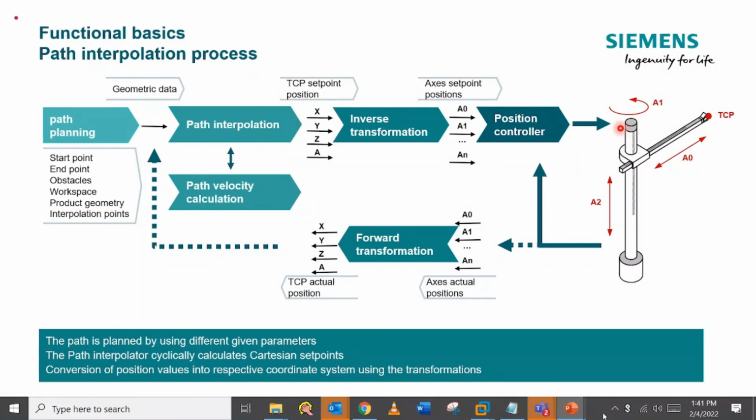If it is the XYZ direction, then three motors are involved. So for three motors, we require the position set point for all three motors. And these three motors are coupled with the kinematic system, and this allows the TCP to travel the defined path. So this is the inverse transformation.